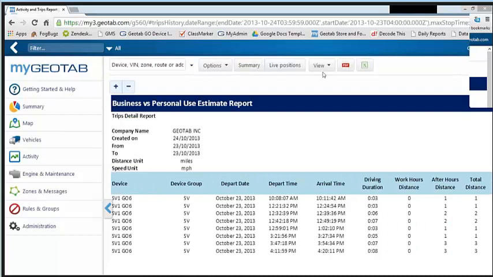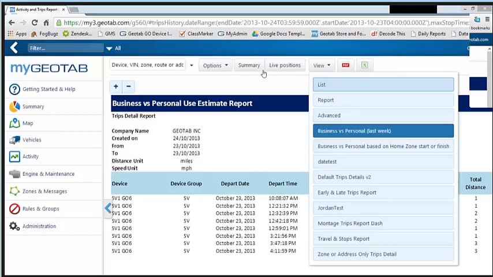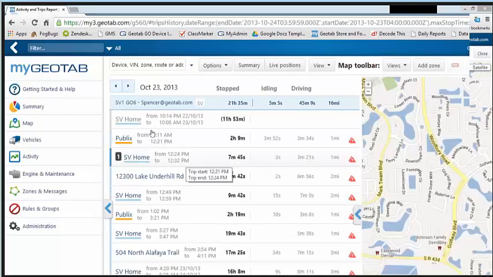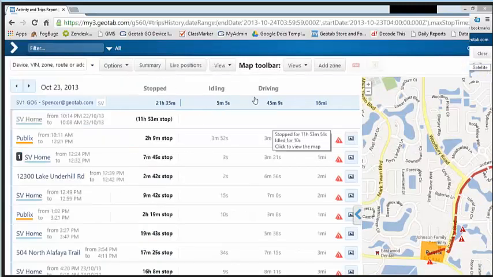Okay, so Angie, just real quick, can you go back to the trips history for a second and pull up that vehicle? You can pick on me. Take one of mine. I'll pick on you. Okay.